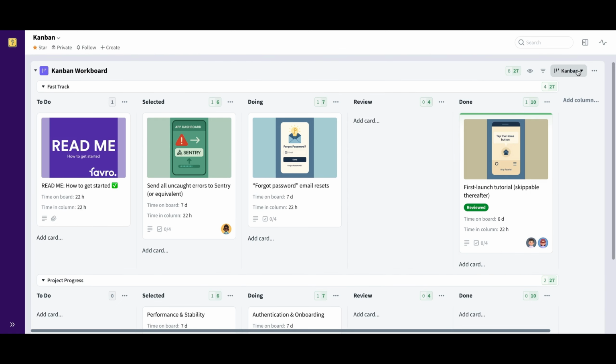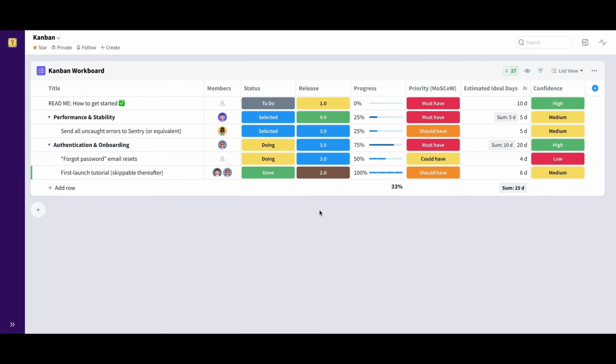Let's jump into the next view, and that is the list view, where we can see the projects broken down into deliverables. In here, we can also find some more information about what is there in the Kanban solution. Initially, we have our members, status, a release column, providing maybe some more information on when this is going to be released, and a progress bar based on your status. We have priority, estimated ideal days, and confidence to reassure we can actually take on these deliverables.